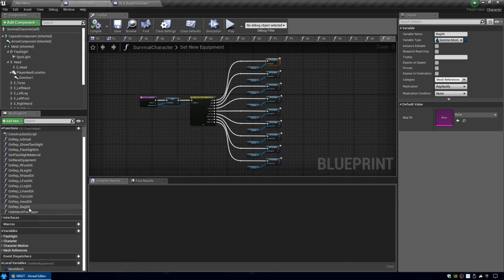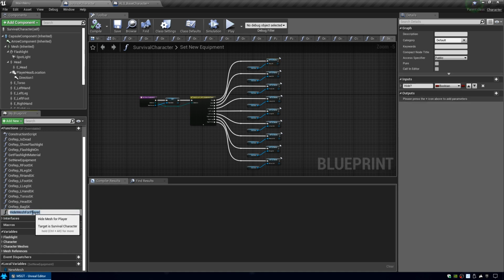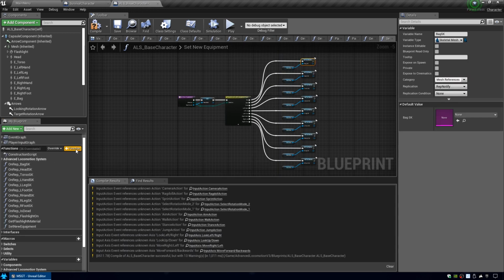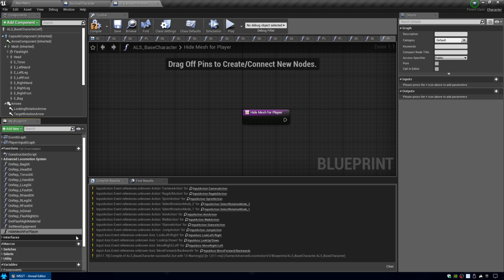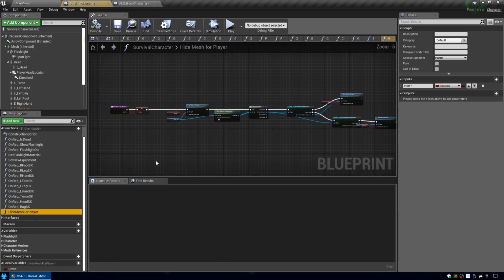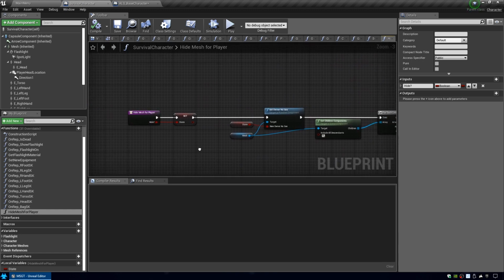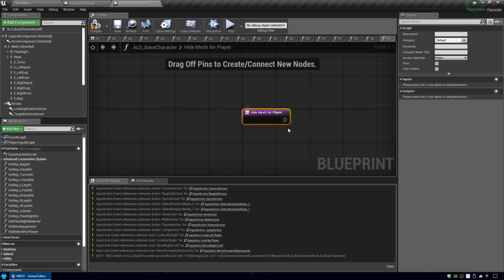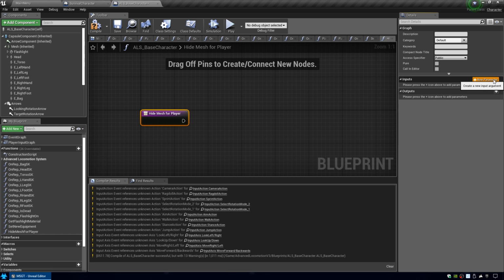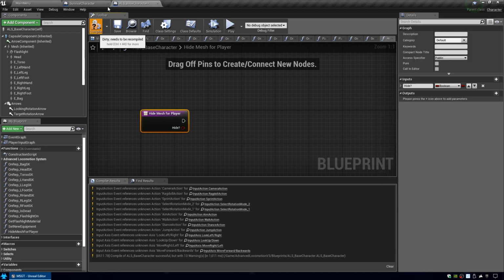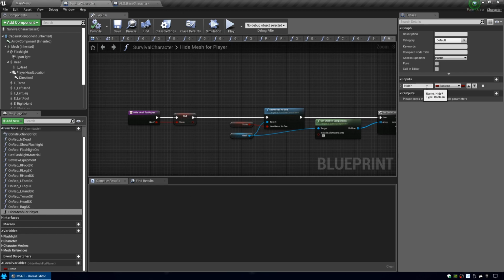All right, and then finally, we have hide mesh for player. So go ahead and copy that name. Hit plus on ALS base character functions, hide mesh for player. Let's open it up. You will see that there is an input here: hide question mark. So let's copy that name and then go to this input, click plus parameter, hide question mark, and then change it to a Boolean.